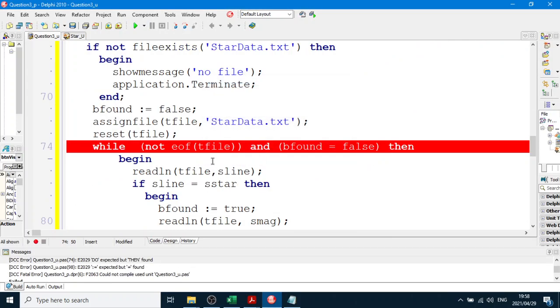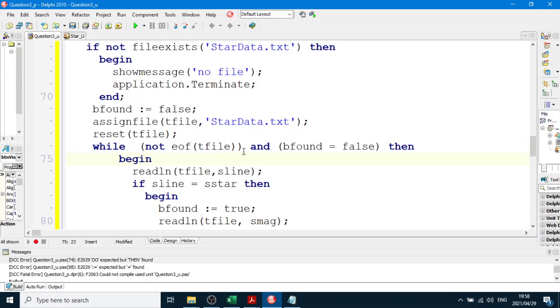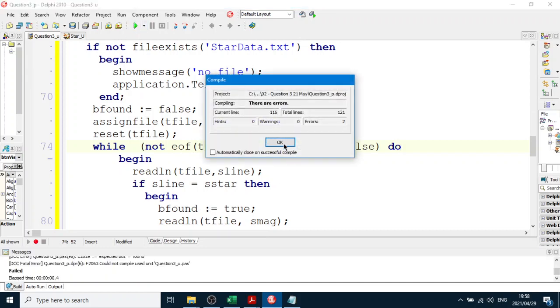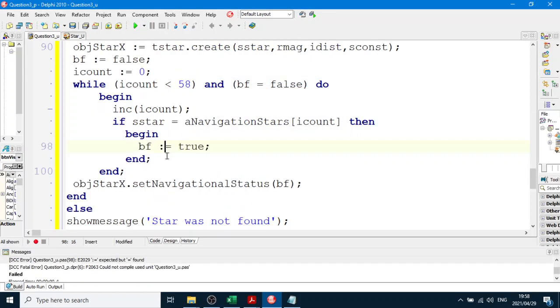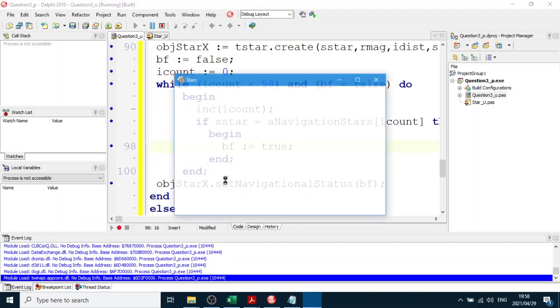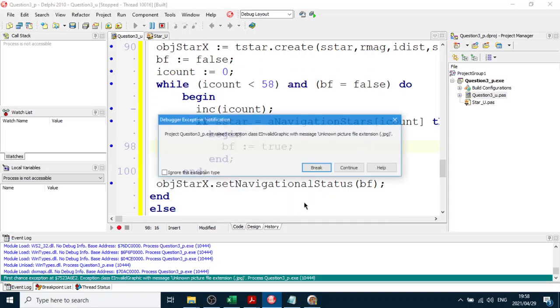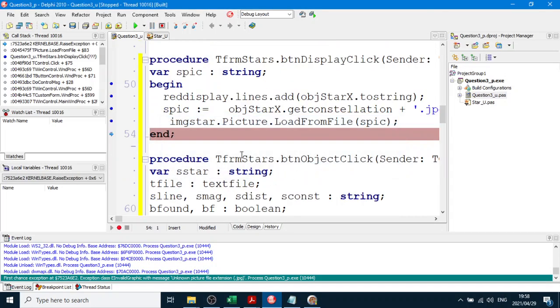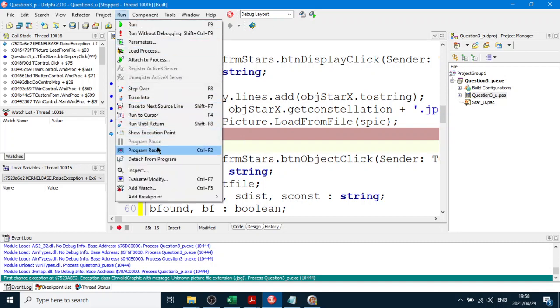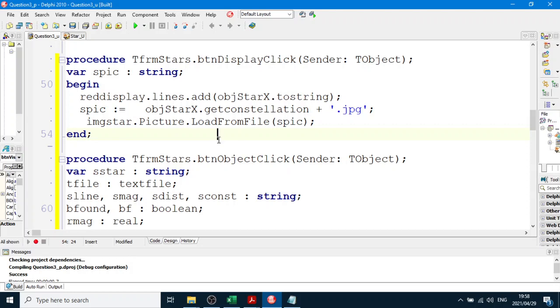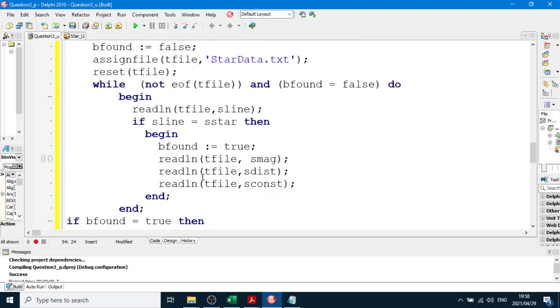Right, why we do not want to have if. While not in the file, T file, and B found equals false, do. Stupid me. Do. Silly. Okay, colon equals. I want to see some stars. Mimosa, instantiate object, display. Okay, the picture file. Run program, reset. It didn't display anything in the rich edit. Thought it was going to.